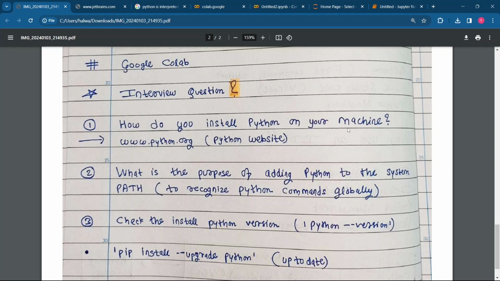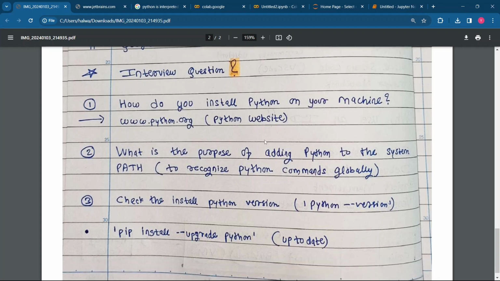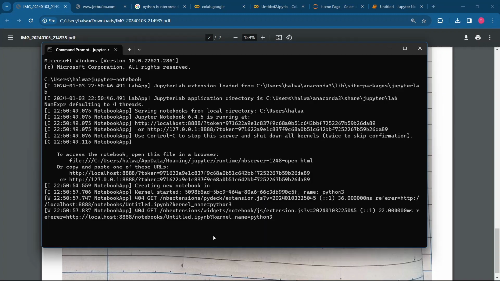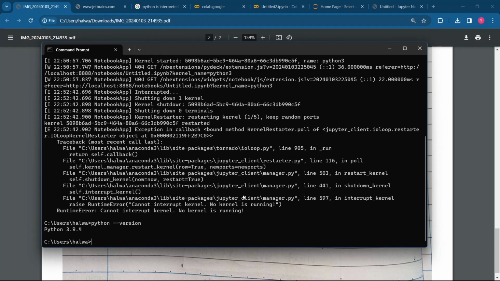How do you install Python on your machine? Very simple. Go to the Python website and download. Search for Python download. You will be redirected to www.python.org, from where you can download whichever version you want. And remember, for checking the version, I have mentioned how to check it. Suppose I want to check the version, I will write python --version. You will get the version which you have installed on your PC.